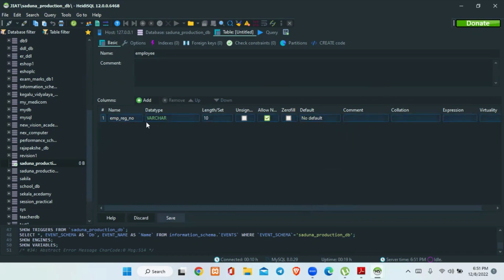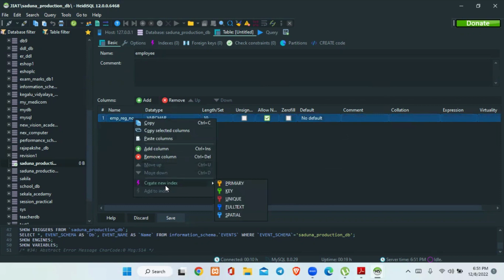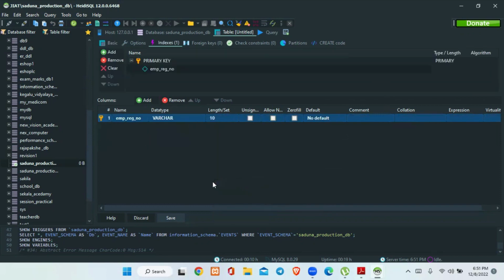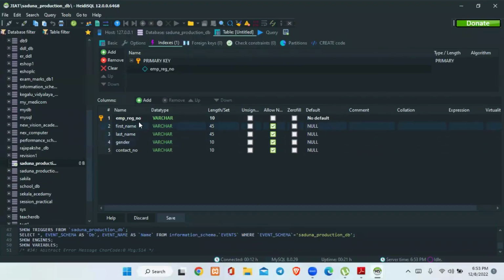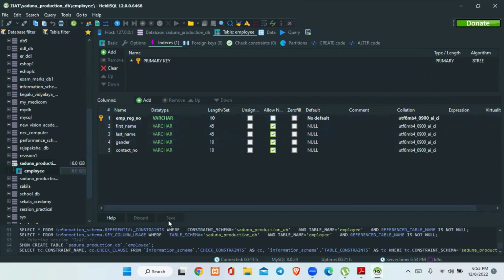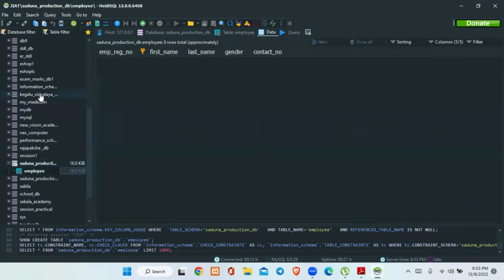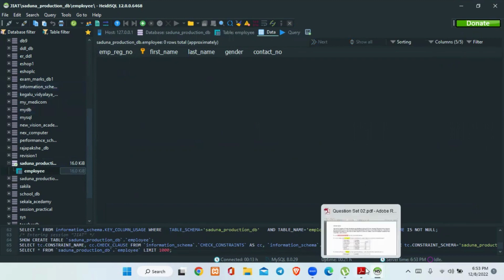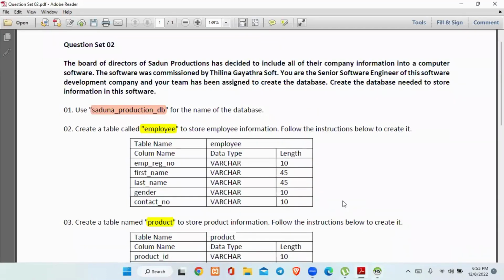So why did we add this? Because this will be our primary key. So now let's add this as our primary key. So using this create new option, I will add it as primary key. So I can see that over here, our index primary key has been added as this employee register number. So likewise, I'll create the other columns as well. So y'all can see that I have created the columns accordingly. So now I'll save it. Okay, so now my column names has been saved. Let's see how it's viewed in our data. So likewise, the columns has been created. So now let's see what our next instruction is.